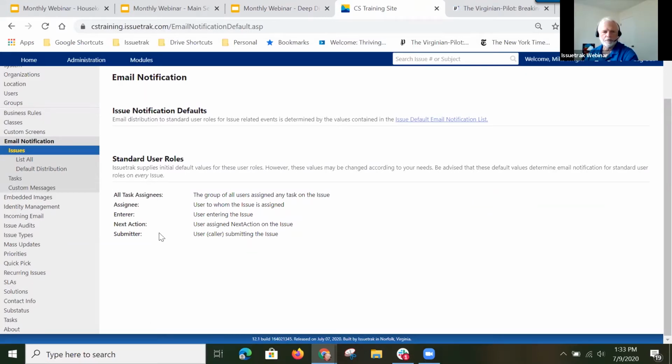I'm going to start at the bottom and work my way to the top, because really we talk about the submitter first. The submitter is the user or the caller submitting the issue. So when we define a role on the issue, we want to say the submitter is the person with the problem. They're the one who's either reporting the problem or the person who actually has the problem. They are the submitter. They have a primary role on the issue.